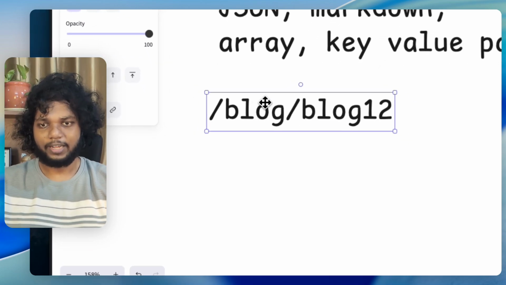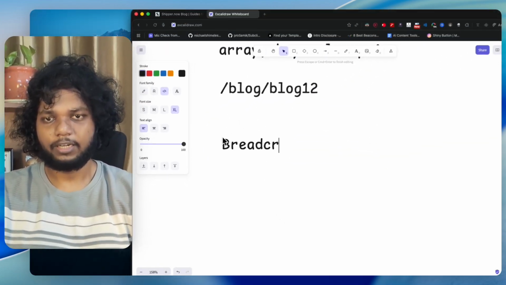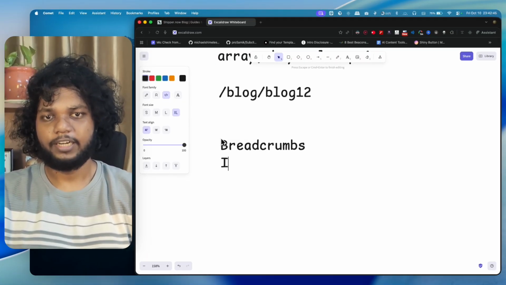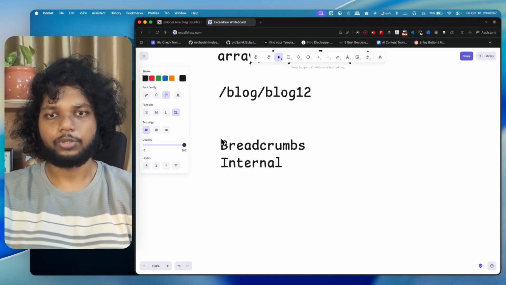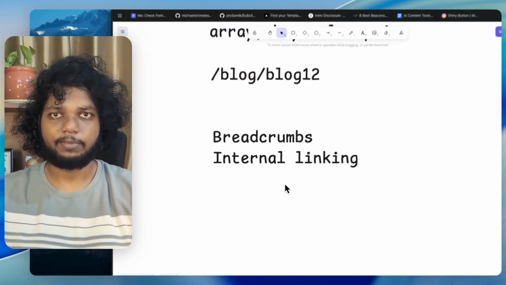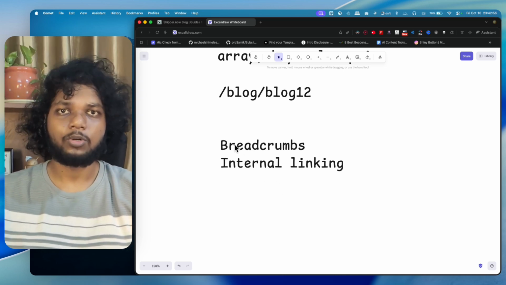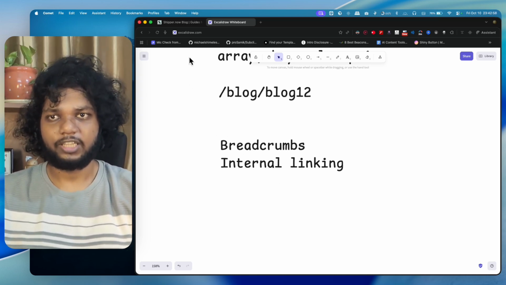So this is programmatic SEO, and after that you have to understand two things, and that is breadcrumbs and internal linking, which I'm going to show you in a live demo from one of the websites from which I've taken inspiration, and they are already making good business, good MRR. So I thought I should share this with you.